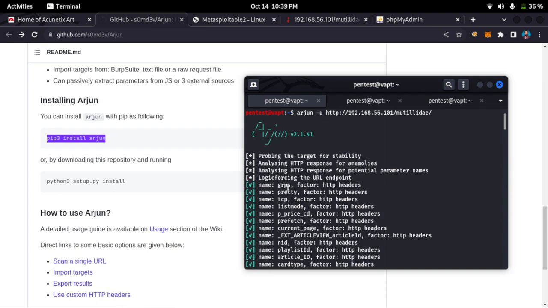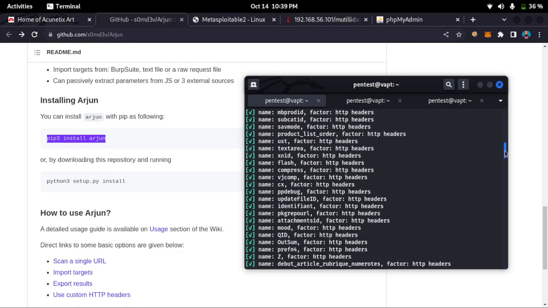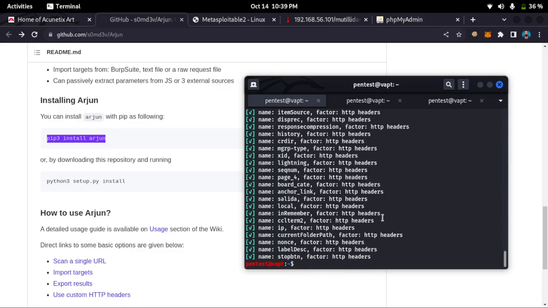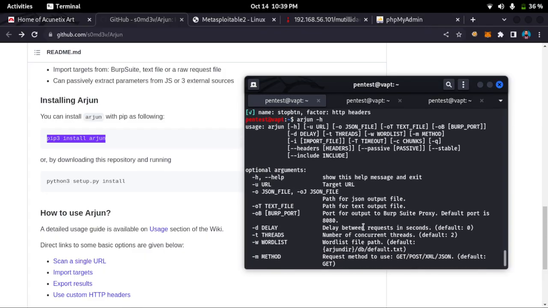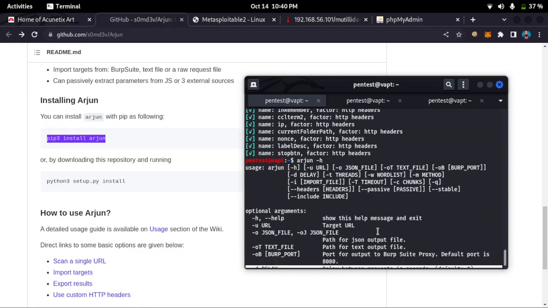There are a lot of endpoints like that. And we can type arjun -h for help after installing this. So these are the different options that we can use with Arjun, like -u for a target URL, and -h to show this help message and then exit. We can use threads, and we can use delay for different web applications.